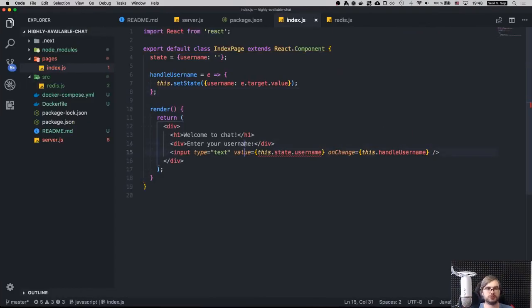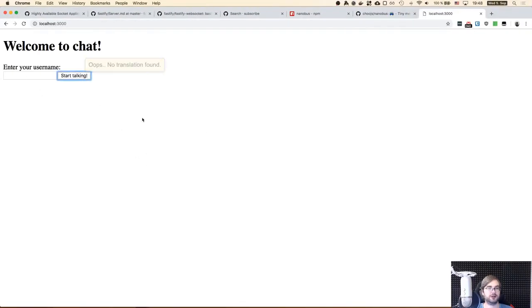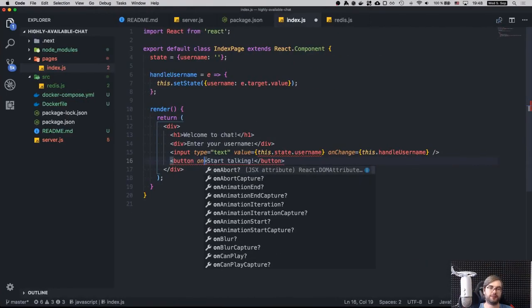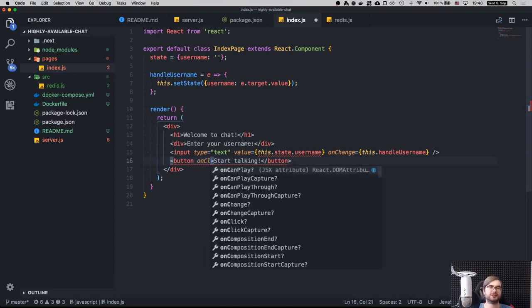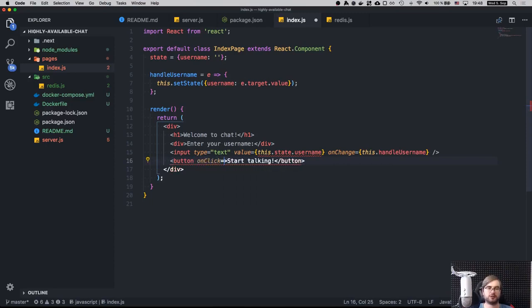And then we want a button, I guess. Start talking. Sounds terrible, but you know what? It's gonna be this. There you go, perfect. Okay. I guess button would be fine. Okay, click this, navigate to chat.